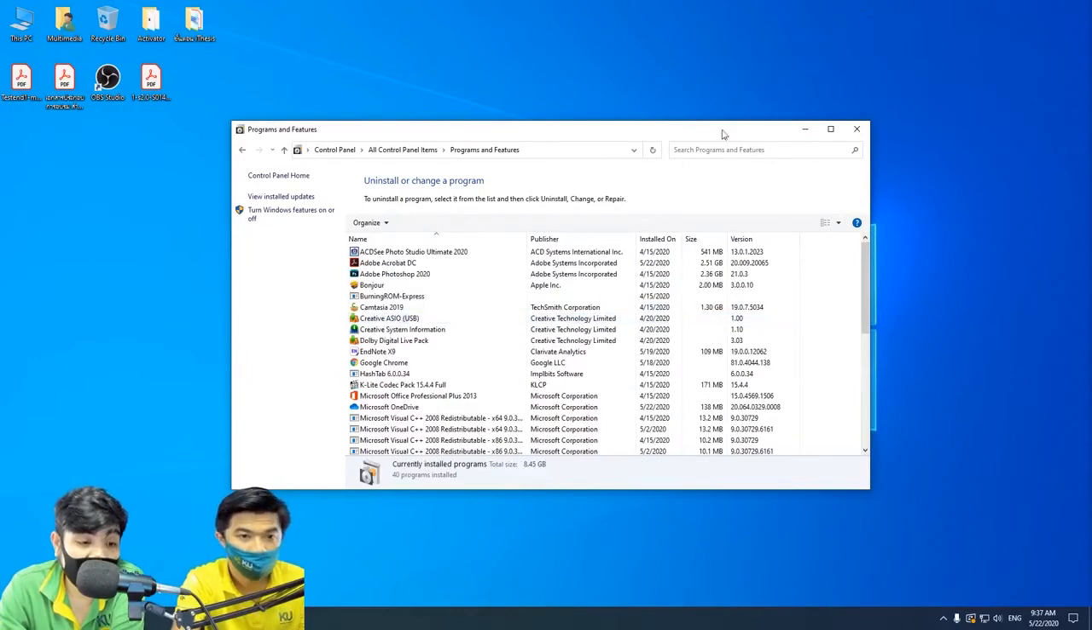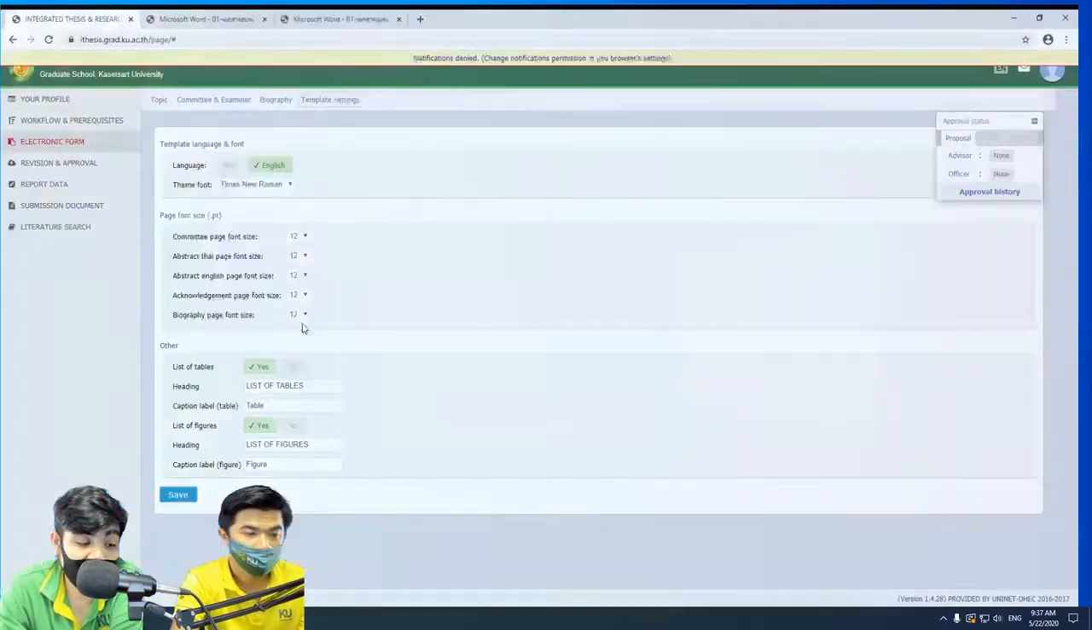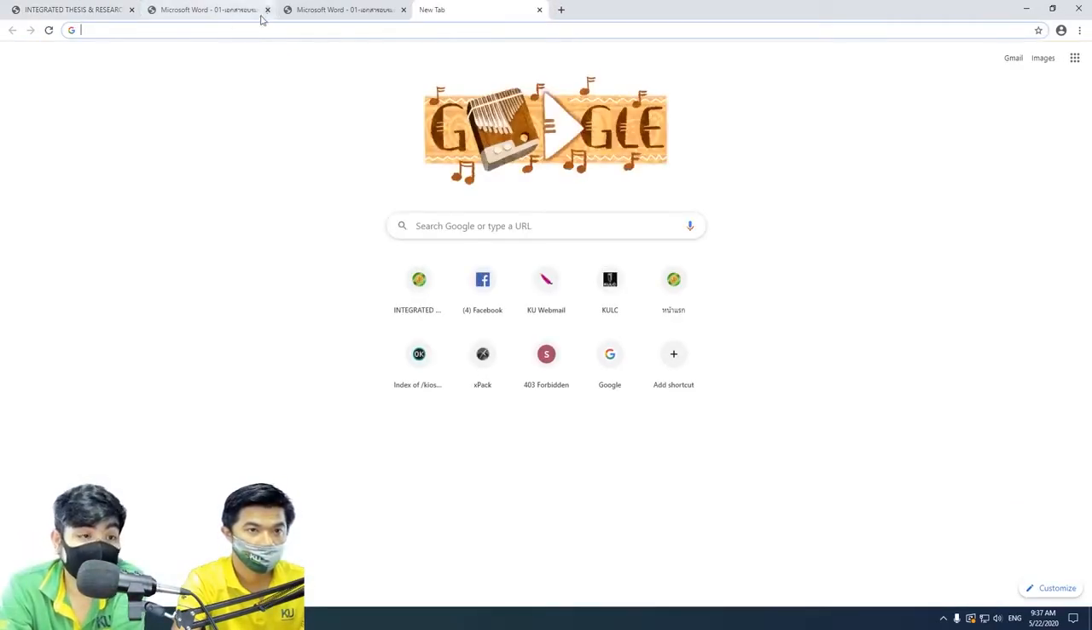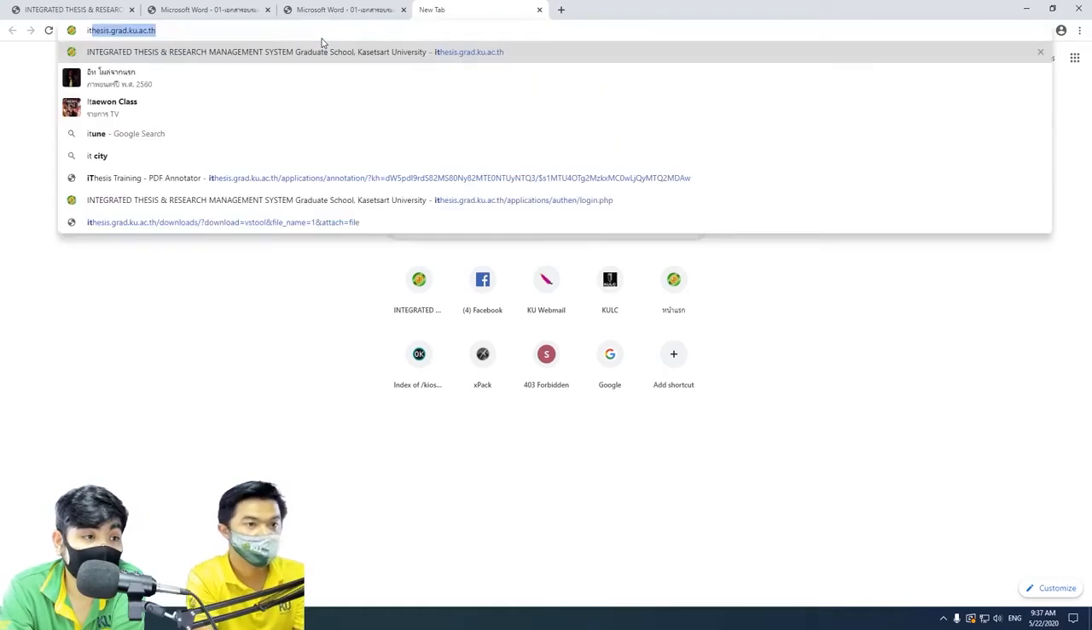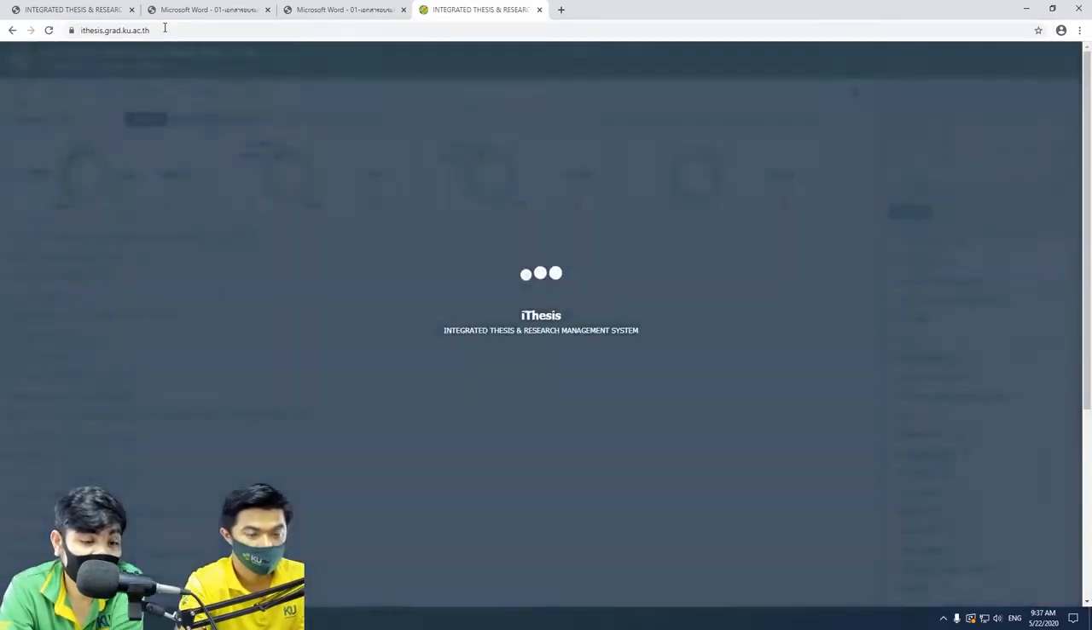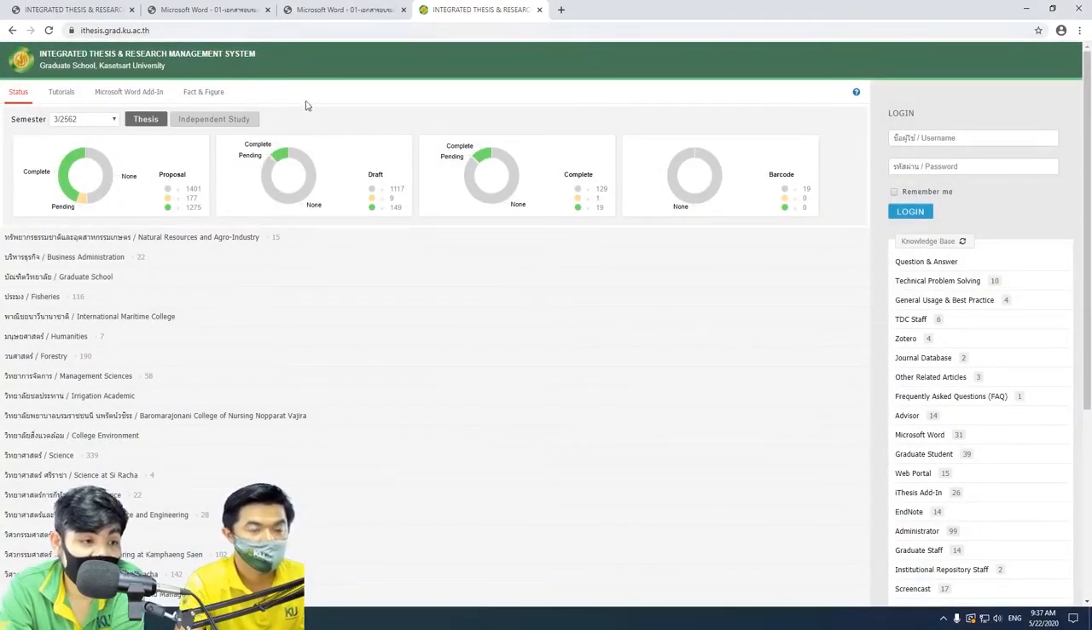Before we begin anything, we need to start by downloading the iThesis add-in first. You open a new tab, then go to the link that we showed from the start, ithesis.grad.ku.ac.th. Then, after you see this screen, you go to Microsoft Word again.